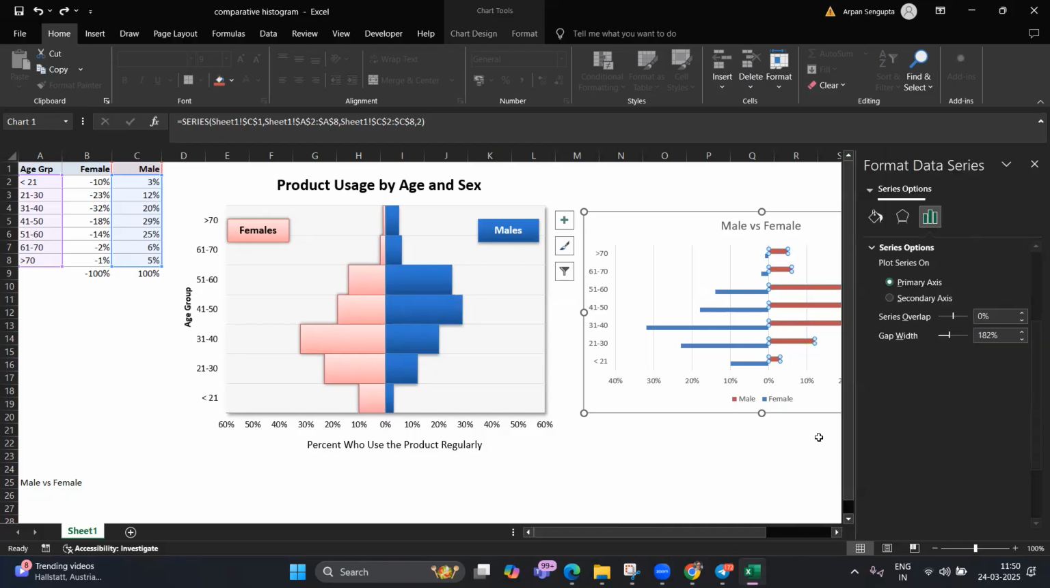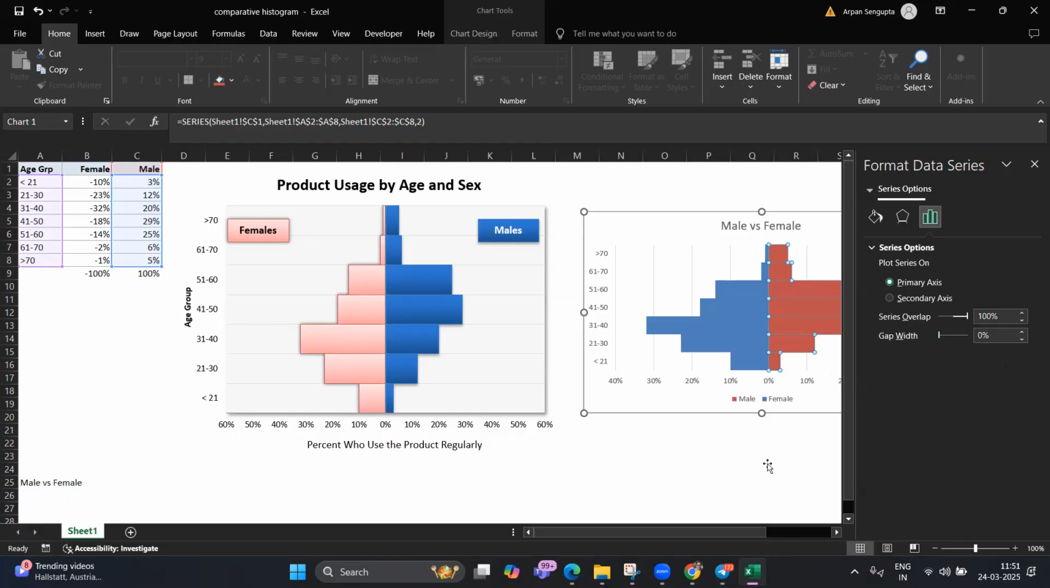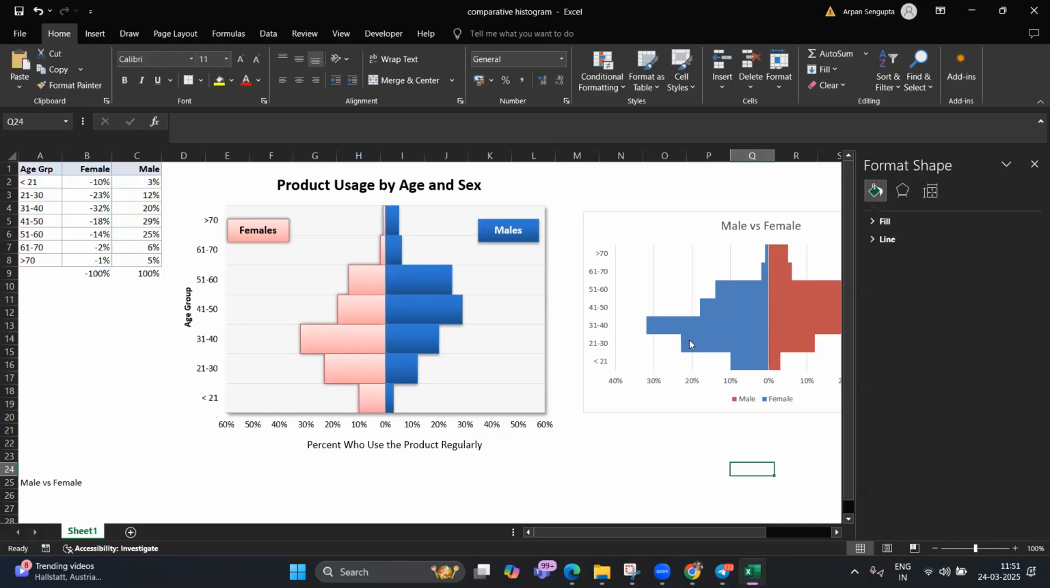So, format data series. Right-click on that, format data series, and here you can see the overlap is 0. I want the overlap to be 100%, so that would be set to 100%. And the gap width, I want that to be 0. I don't want any gap, and I want the series to overlap each other. So now you can see the data looking like this.